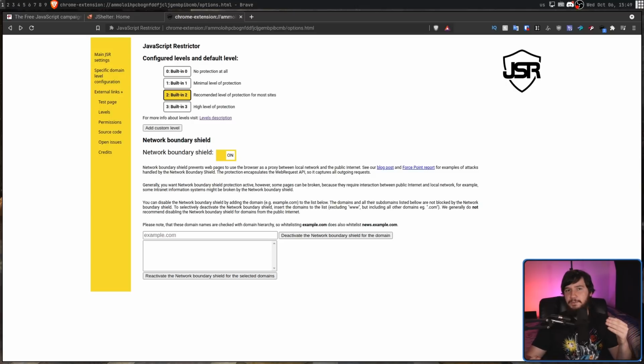Level 3 becomes incredibly annoying because it is going to prompt you every single time the web page makes an HTTP request. And if you've ever used a modern web page, YouTube, Facebook, Google, anything like that, it makes a lot of HTTP requests, and doing that every single time something happens is very, very annoying.